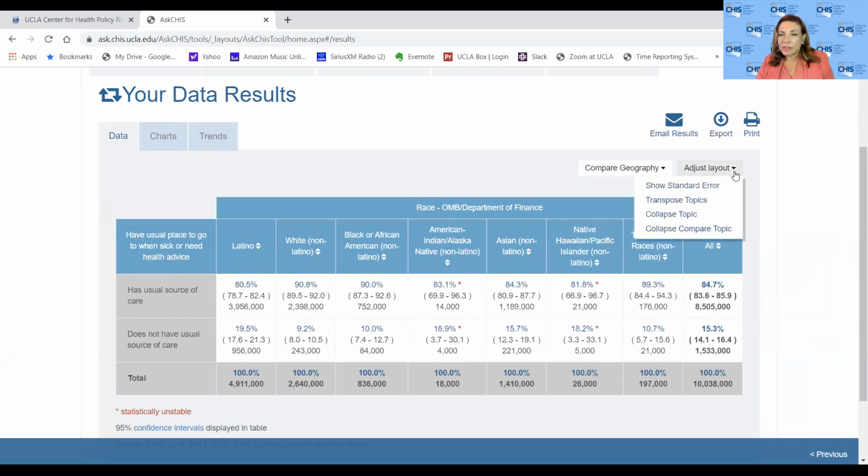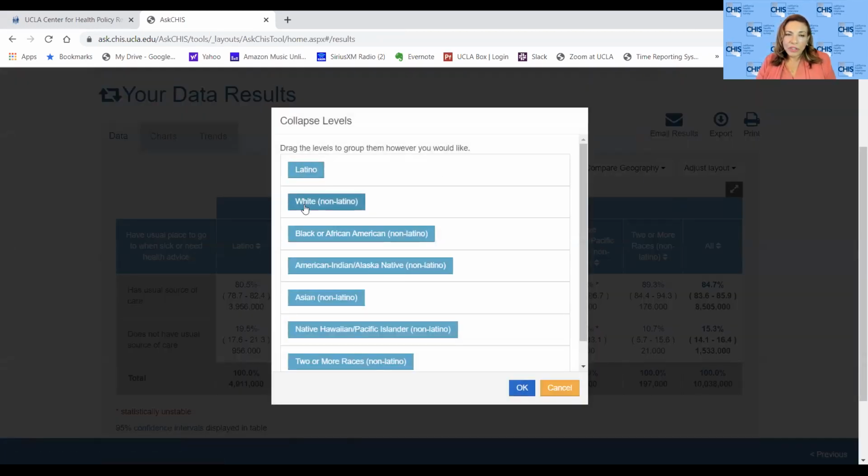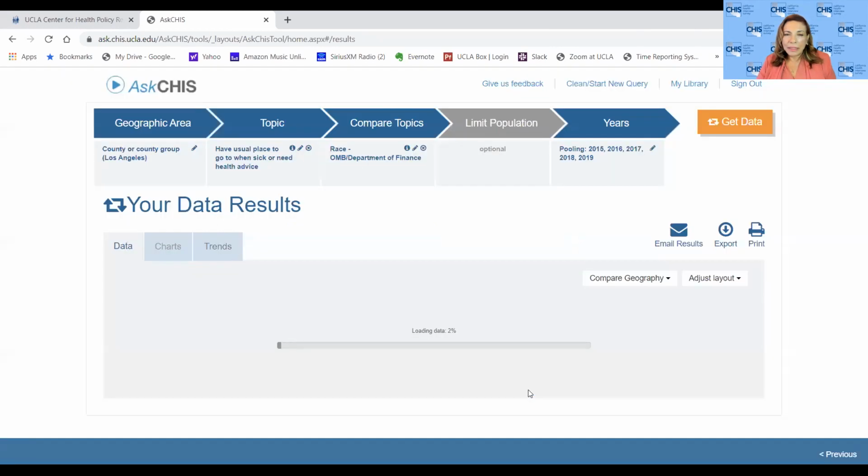So one of the ways to stabilize our estimates is to collapse our compare by topics. We only have one topic, but we're collapsing those ethnic racial populations that we've included in our comparison. So we're going to bring together those populations where there was an unstable estimate, Native Hawaiian, American Indian. We're going to also include two or more races. So now let's see if that solved our problem.